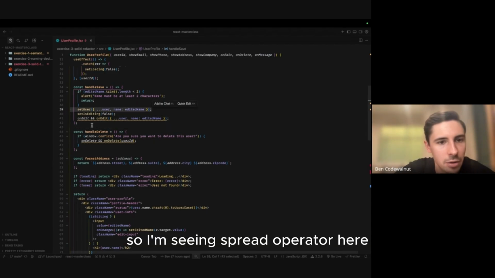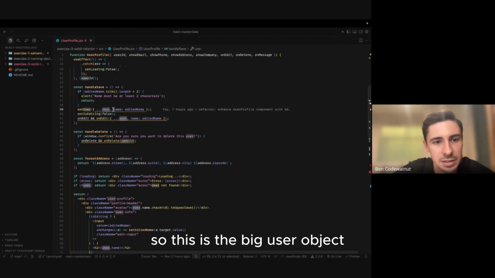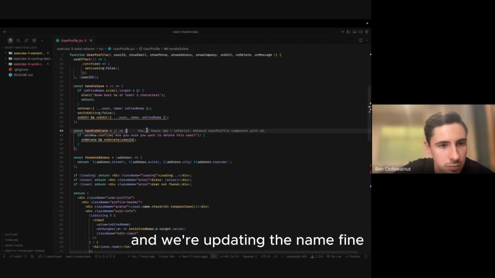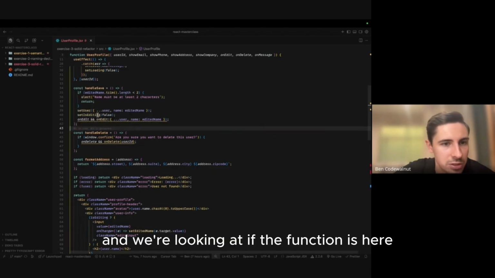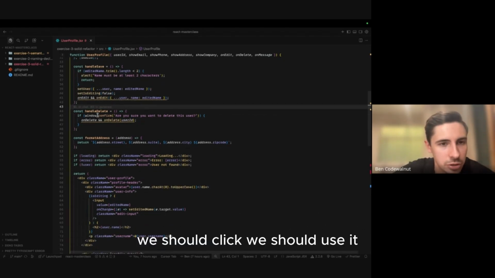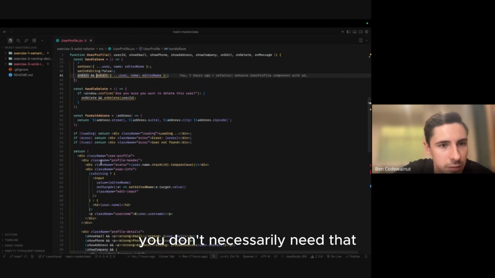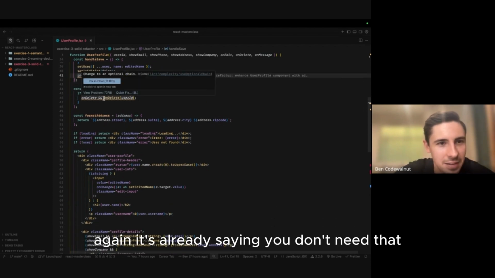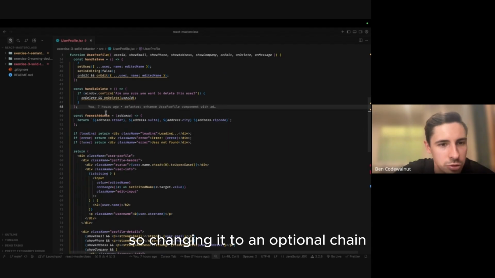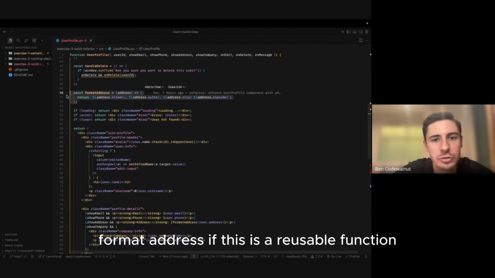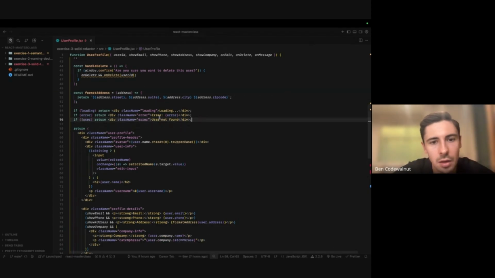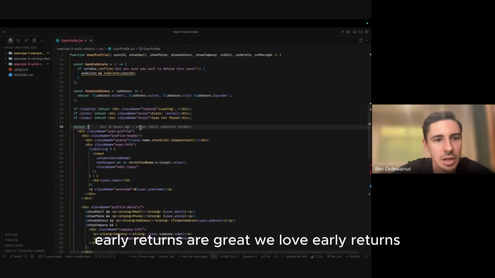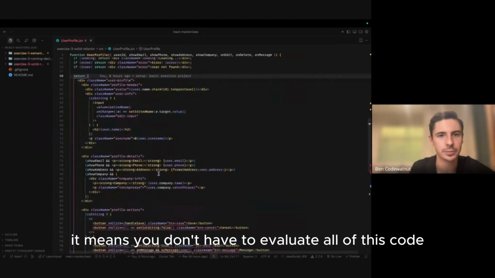So I'm seeing the spread operator here. So this is the big user object and we're updating the name. Fine. And we're looking at if the function is here, you should use it. You don't necessarily need that. Again, it's already saying you don't need that. So changing it to an optional chain. Format address, if this is a reusable function, definitely extract it out. I'd put this in a utils folder. Early returns are great. We love early returns. It means you don't have to evaluate all of this code.